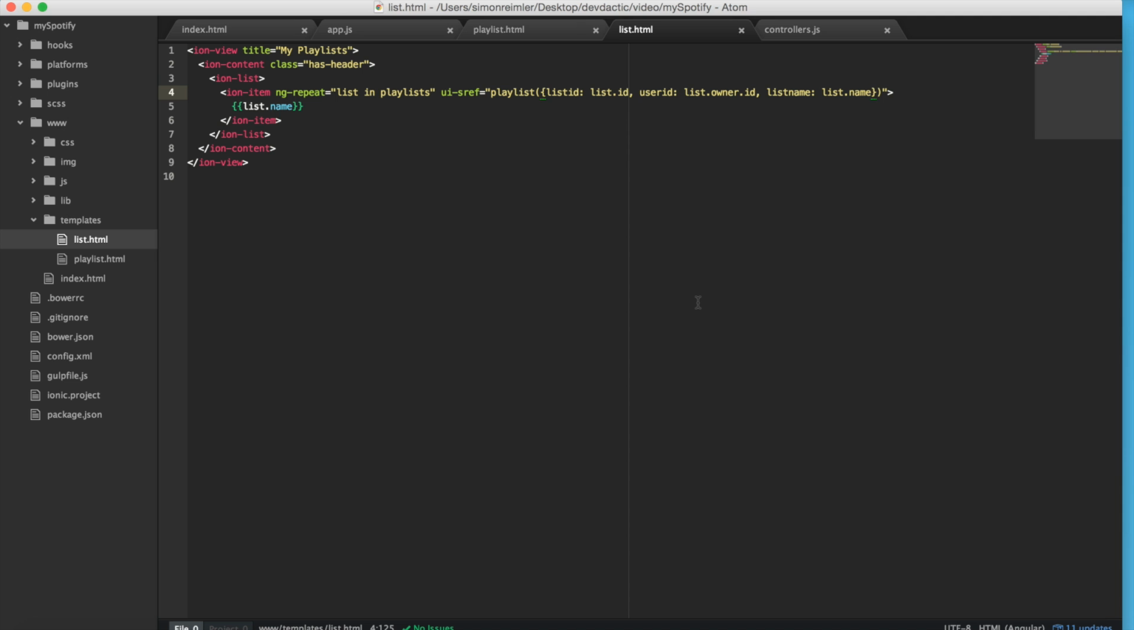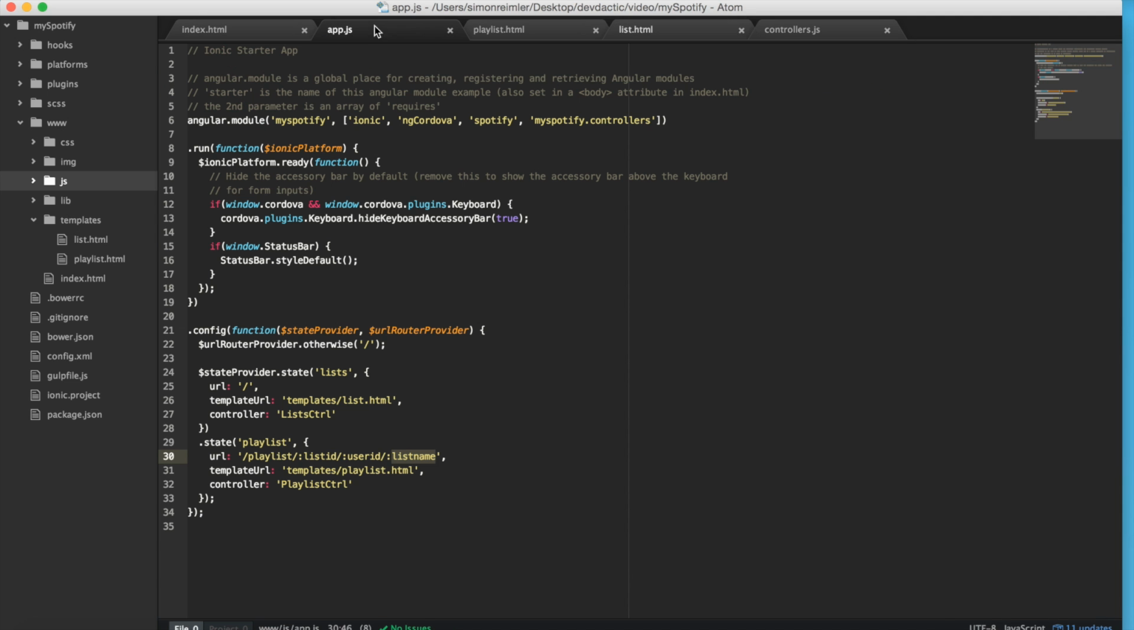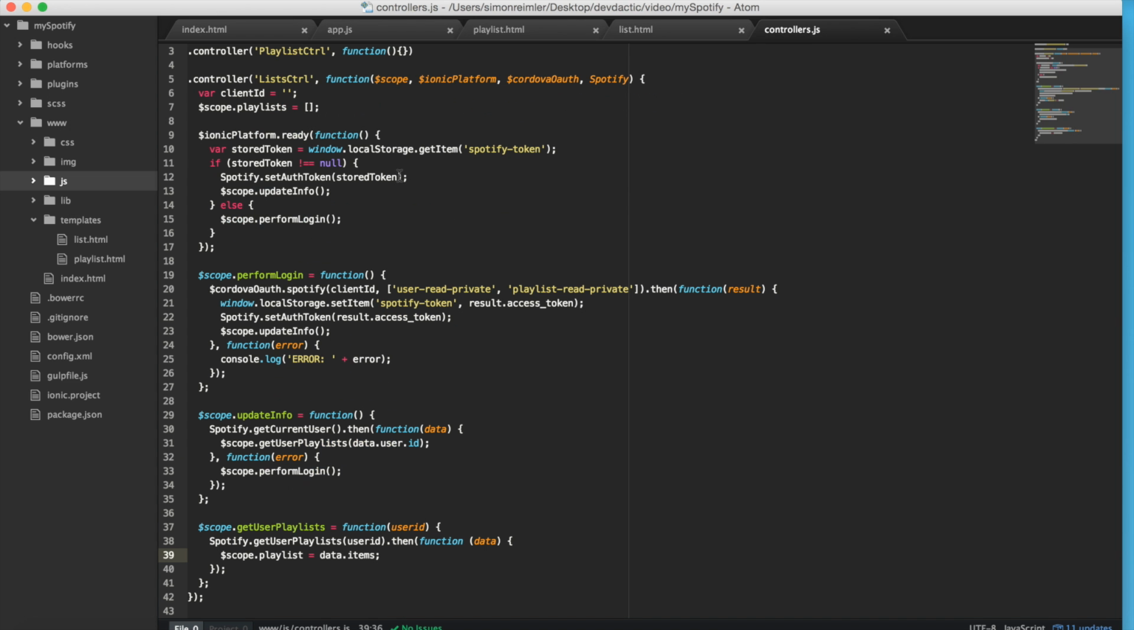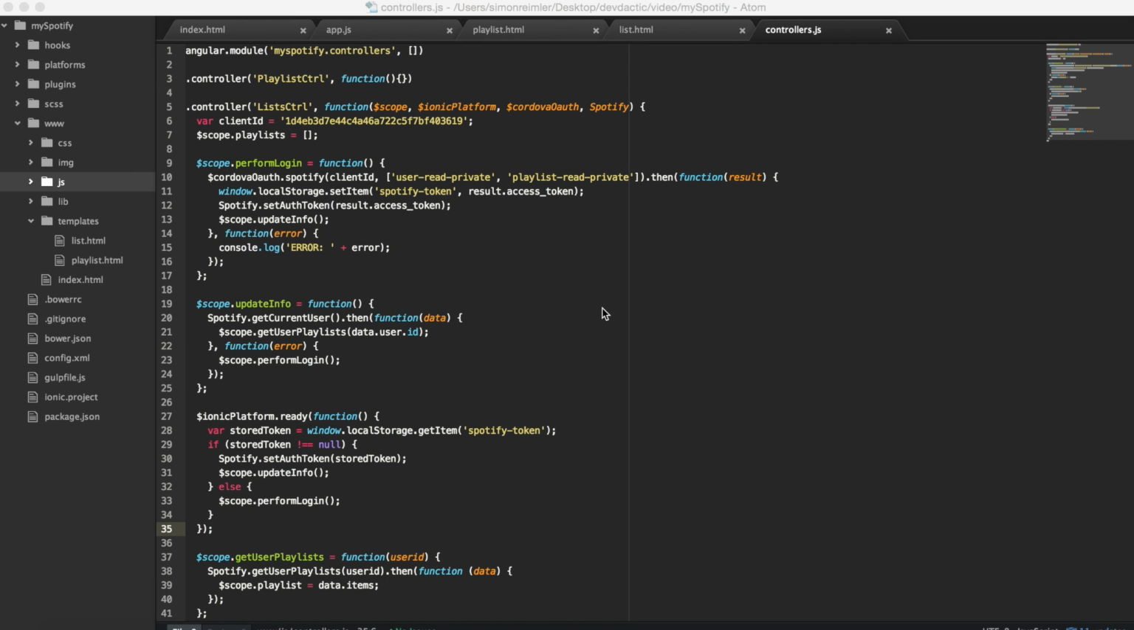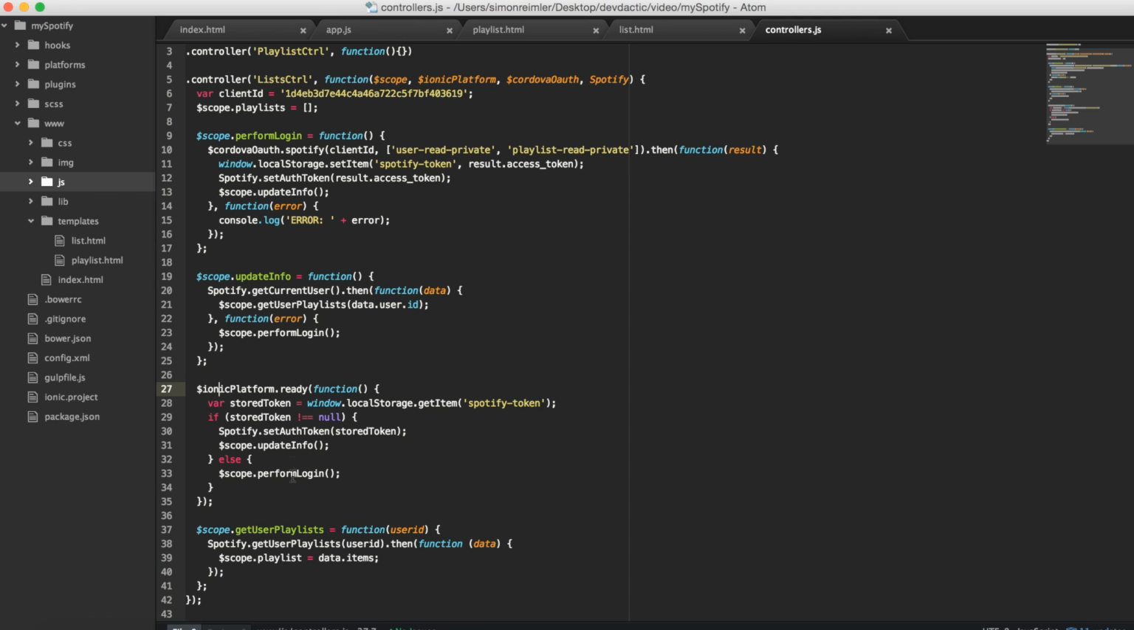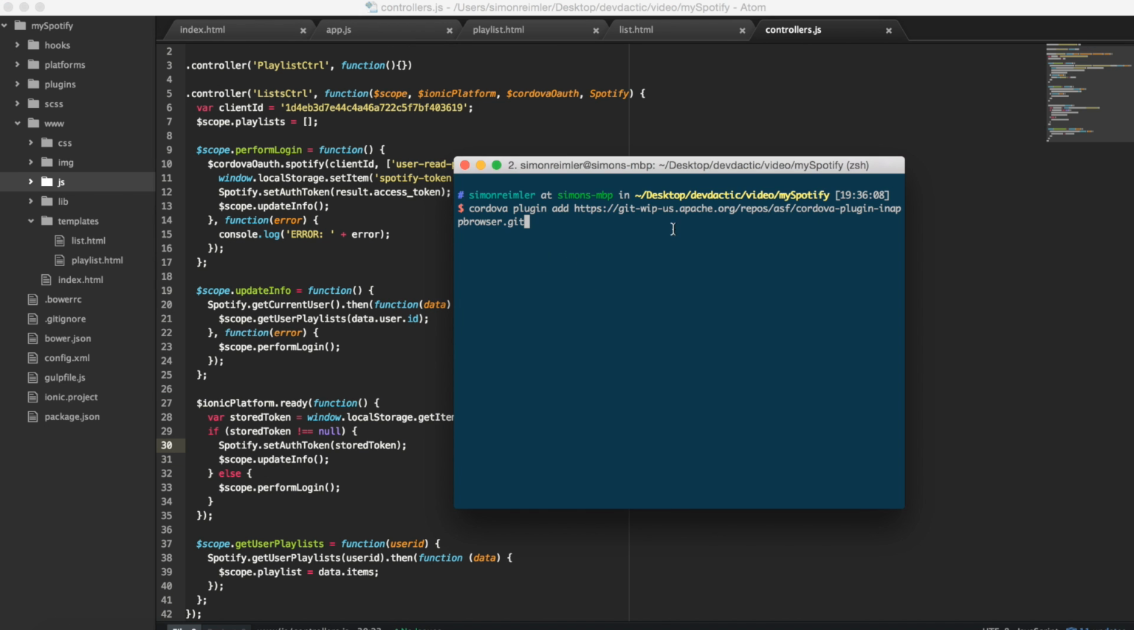so at this point you should be able to run your app. So make sure to paste your client ID inside here. For whatever reason, perform login and update info should be before this Ionic platform ready, because at this point I got some undefined error. Also, what I needed to install was the in-app browser plugin. I thought this was already included, but just make sure to add the Cordova plugin for the in-app browser.